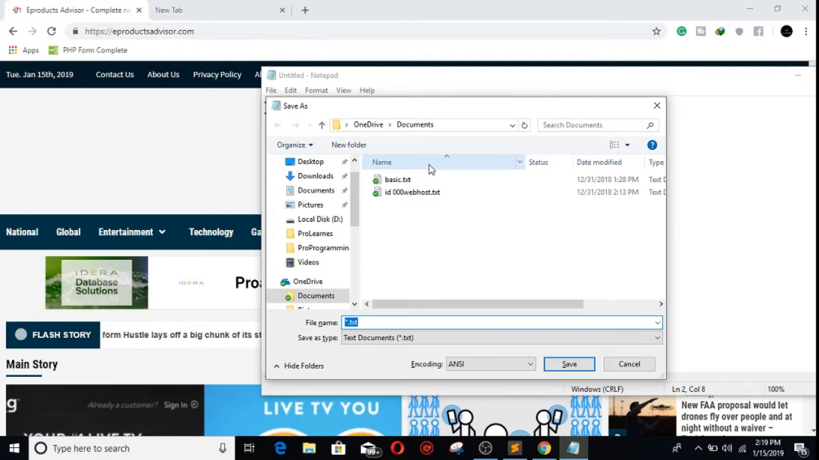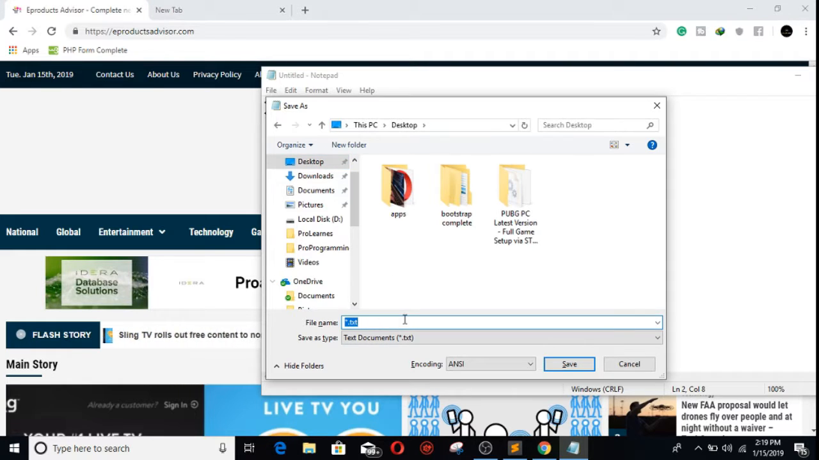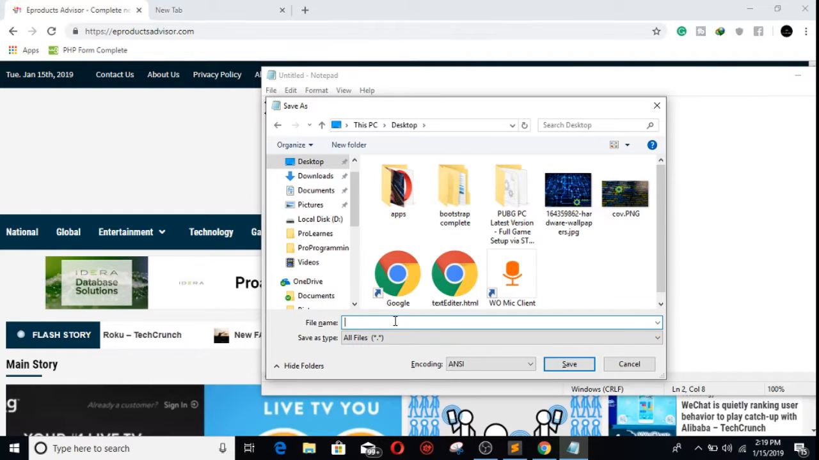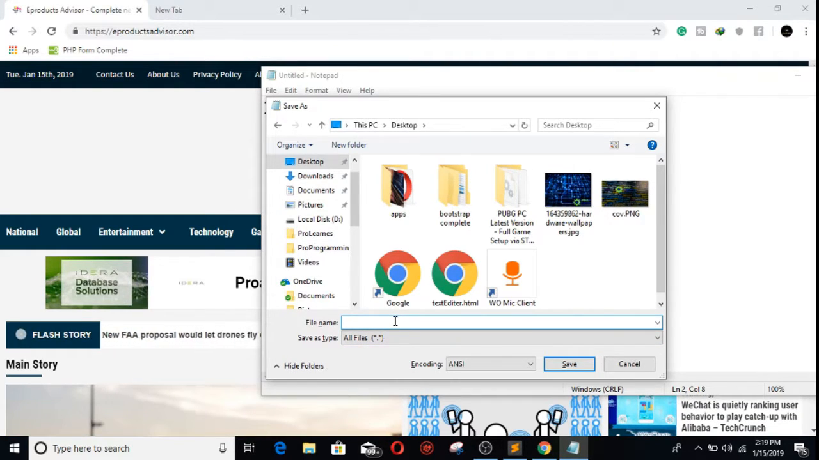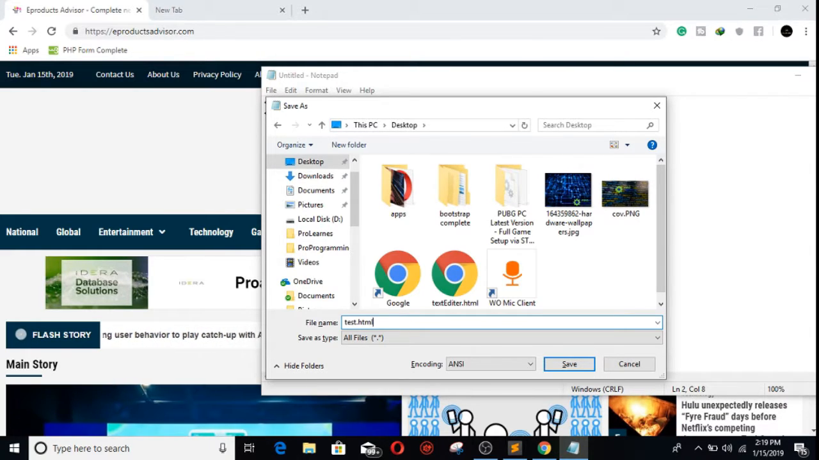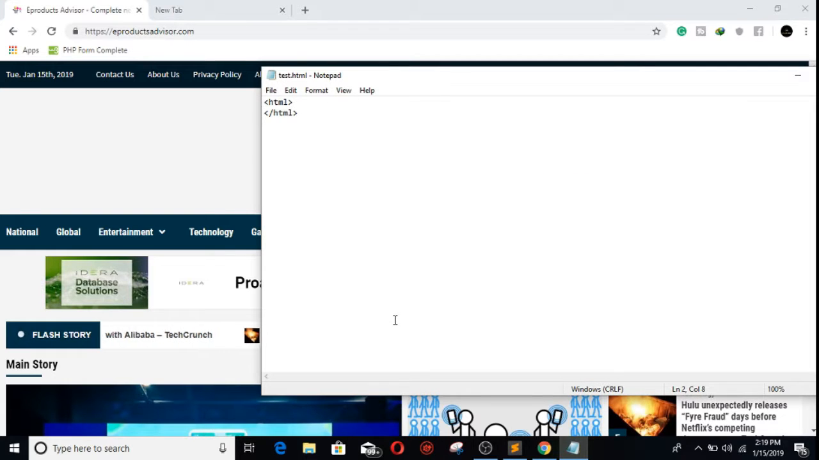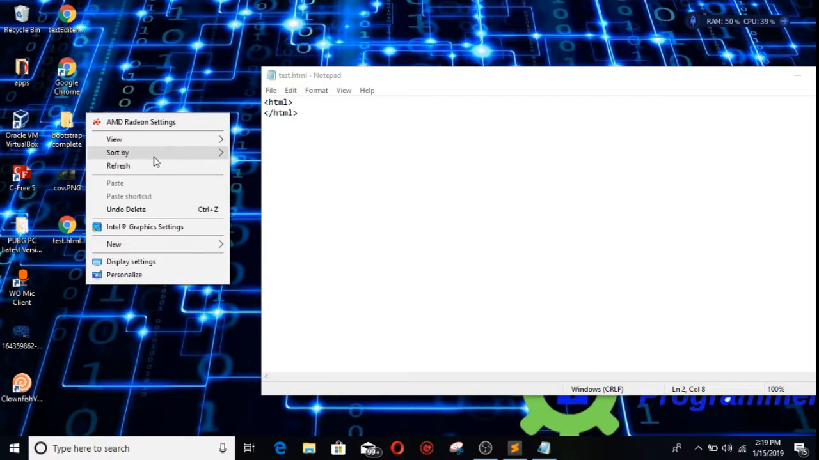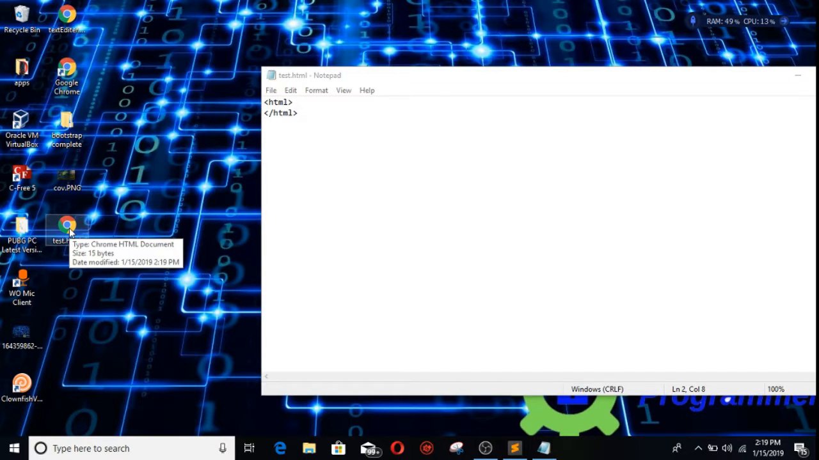Let me save it as a text file, choose all file types, and name it anything you like. I'd like to name it test.html. Save it, and to run it, simply close this, and you can see a file is created as an HTML file. So open it.